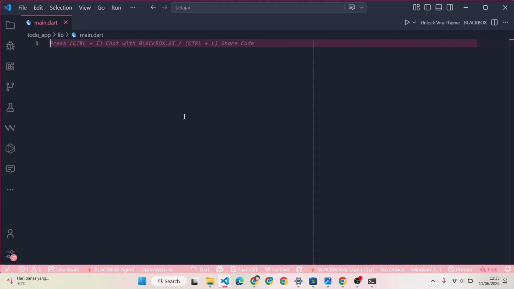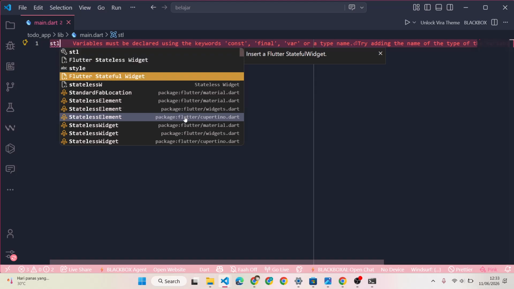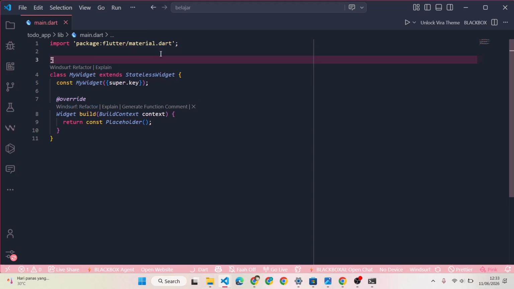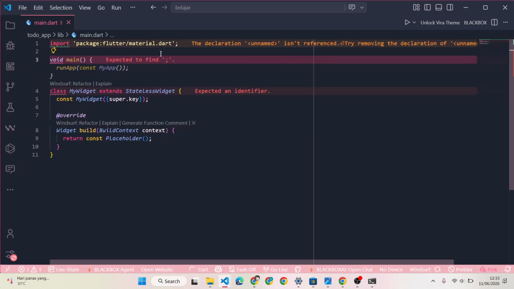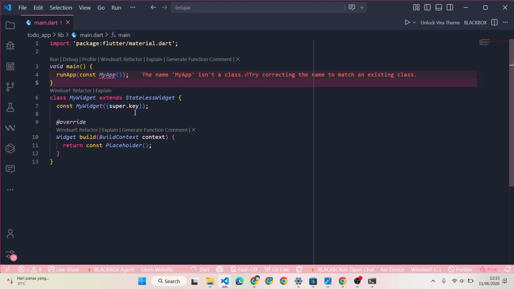I'm just going to type all that. We're using a stateless widget first, and then I'm going to make the class. My app is in class. Why? No, it's not my app, it's ToDoApp.